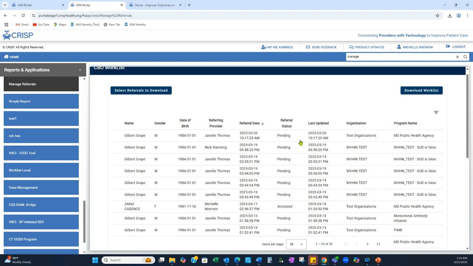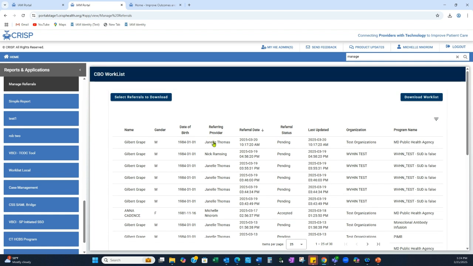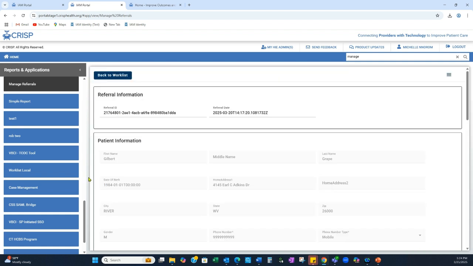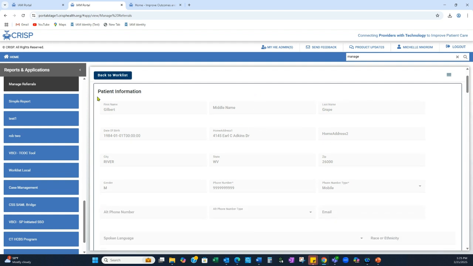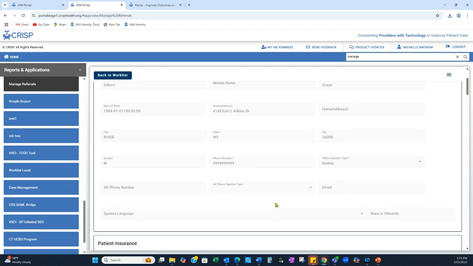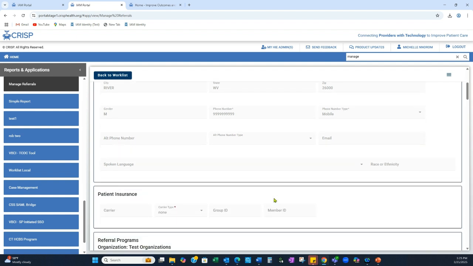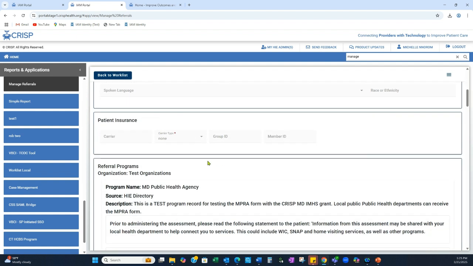All right, so now we're going to click on an individual referral to see what that looks like. So we're going to click on this top one here. And what you're going to see at the top is the overall referral information. That will provide you the referral ID that came through in the email you received, as well as the date and time that the referral was received. Then it will have the patient information that was filled in, as well as patient insurance. All of this information will be grayed out because this was completed by the provider.